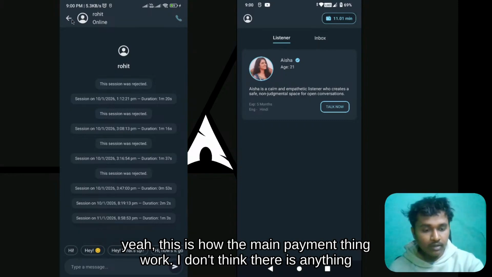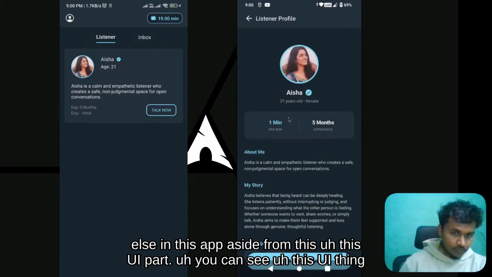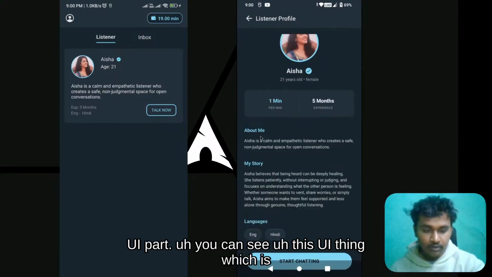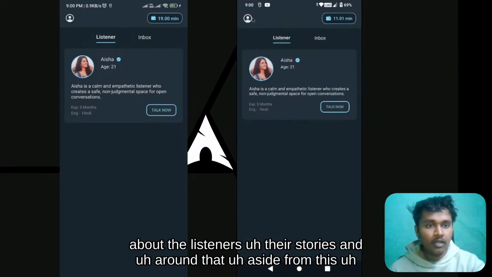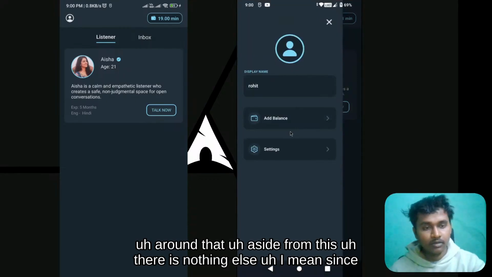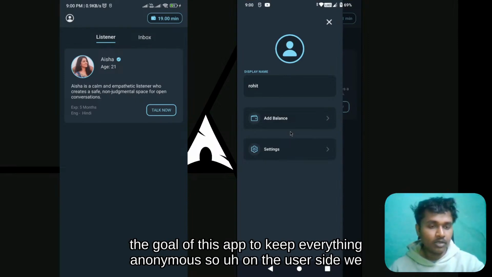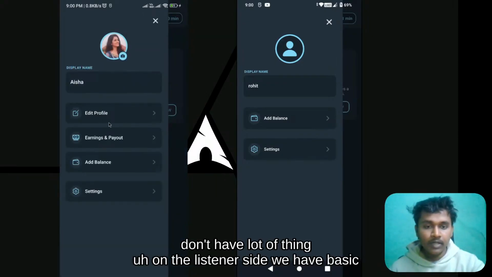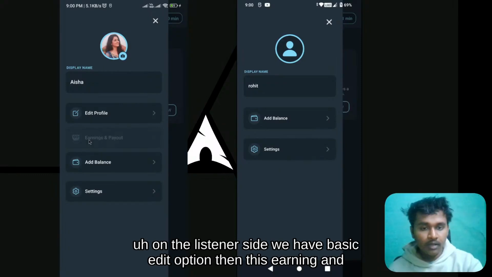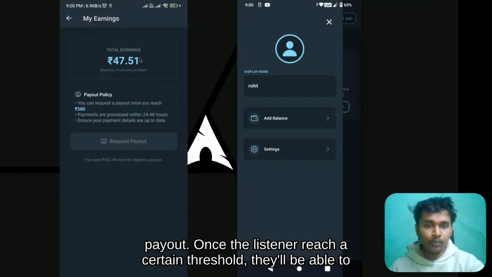I don't think there is anything else in this app aside from this. You can see this UI which is about the listeners, their stories and so on. Aside from this, there is nothing else. Since the goal of this app is to keep everything anonymous, on the user side we don't have a lot. On the listener side, we have a basic edit option, then the earnings and payout. Once the listener reaches a certain threshold, they will be able to pay out.